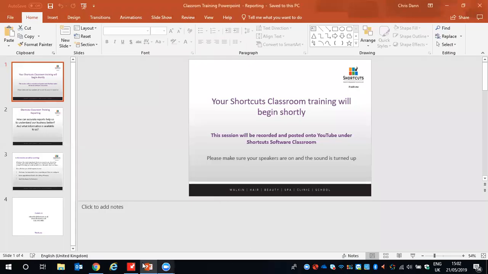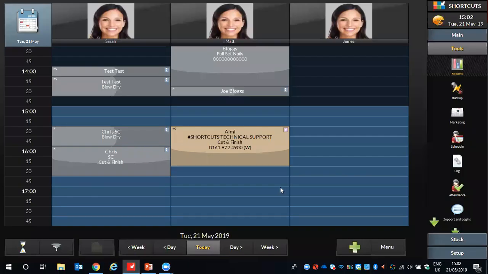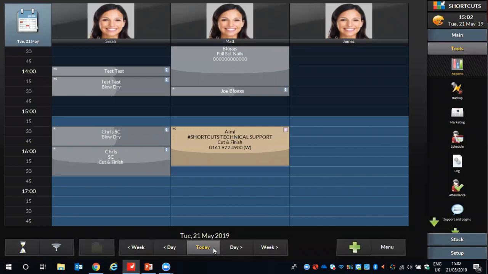So the first thing I'm going to do is simply open up Shortcuts, just like that. The first thing we're going to do, ladies and gents, is set up our commission schedule. It may be worth doing this in a quiet period of the salon, and please make sure you have the information to hand of what you want your staff members to be paid commission-wise. On the right-hand side, we're going to go to the setup bar on our navigation screen, and I'm going to circle that now.